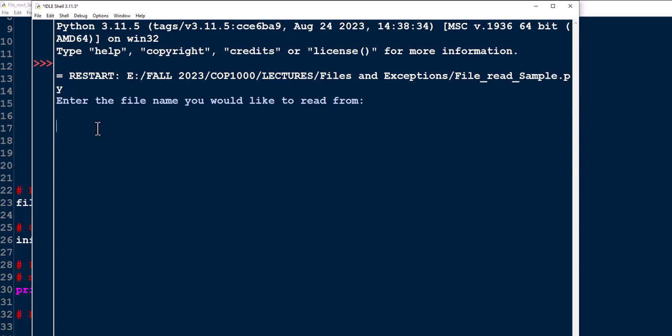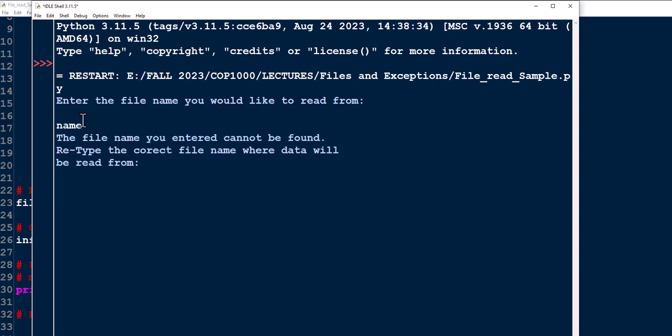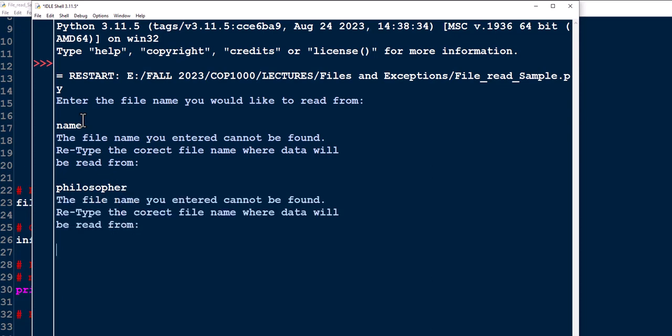Okay, enter the file name you would like to read from. Okay, so I'll put in name. It says the file name you entered cannot be found. It's not available. Philosopher still can't be found. It's supposed to be philosophers, and it should be spelled right.